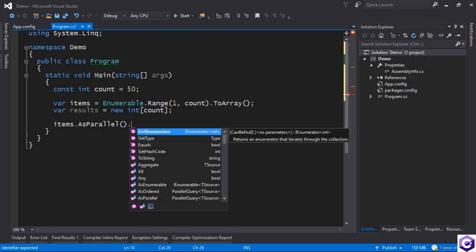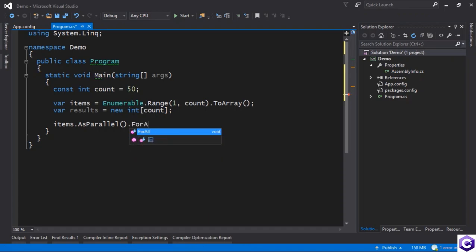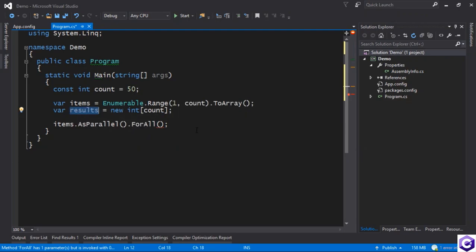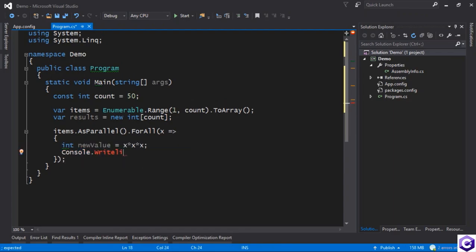Now in this case, we don't want any return values, so instead of using Select or something like that, we'll use a ForAll. A ForAll has no return value because we have a placeholder for results where we're going to place the results. So we're going to take each of the elements x, and these are the values from 1 to 50, and we'll actually calculate the new value. So we'll say newValue equals, let's say, x cubed, and then I'll do some WriteLine once again so that we can see what's going on.